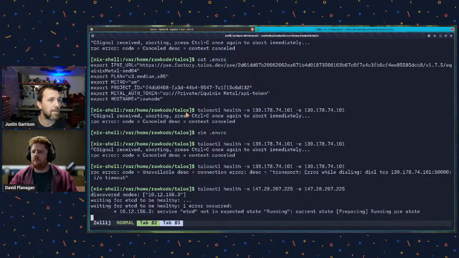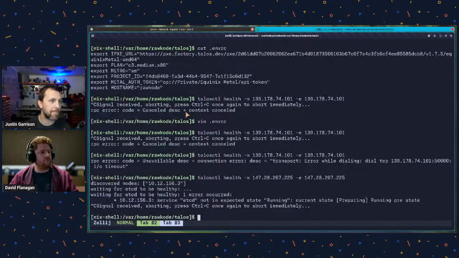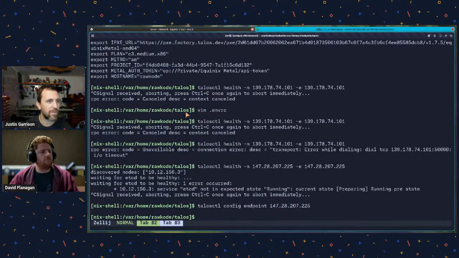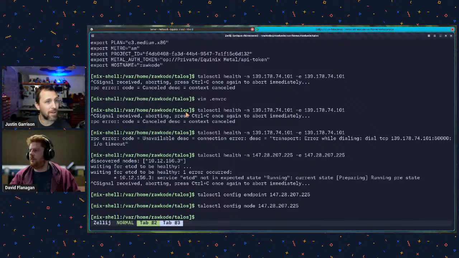Okay, so let's kill that command, and let's run talosctl config endpoint with that IP address. And then we're just adding these to the config file, so we don't have to send them to the command every time. Hit enter on that. This is just editing our config file. And then talosctl config node with that IP address. So we don't have to set those flags. There we go. So now run talosctl dashboard.